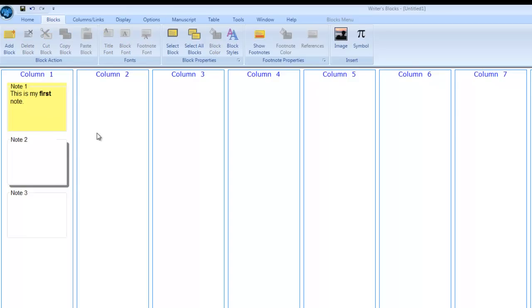Now let's go over how to move a block. Put your cursor right on the block's border. I find it easy to grab a block in the upper right-hand corner. While holding the left mouse button down, drag the block to the new location and then release it.